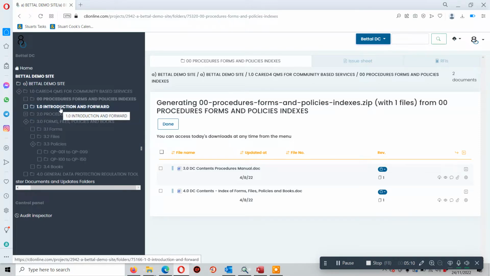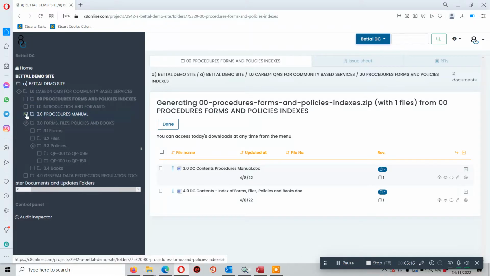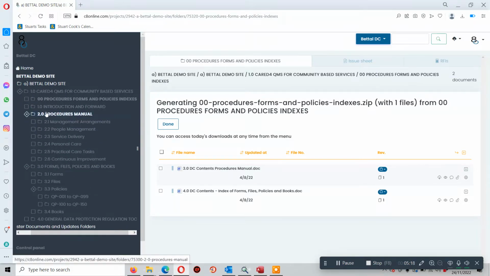I'm going to skip out the introduction. It's basically about what the document system is. But let's go now into the procedures. This folder, 2.0, procedures, are the nuts and bolts of how you're going to carry out a task.